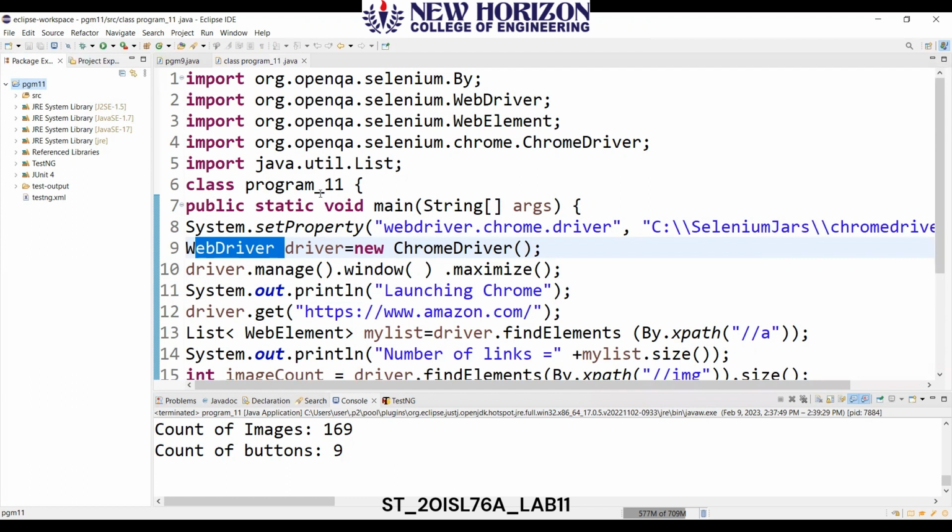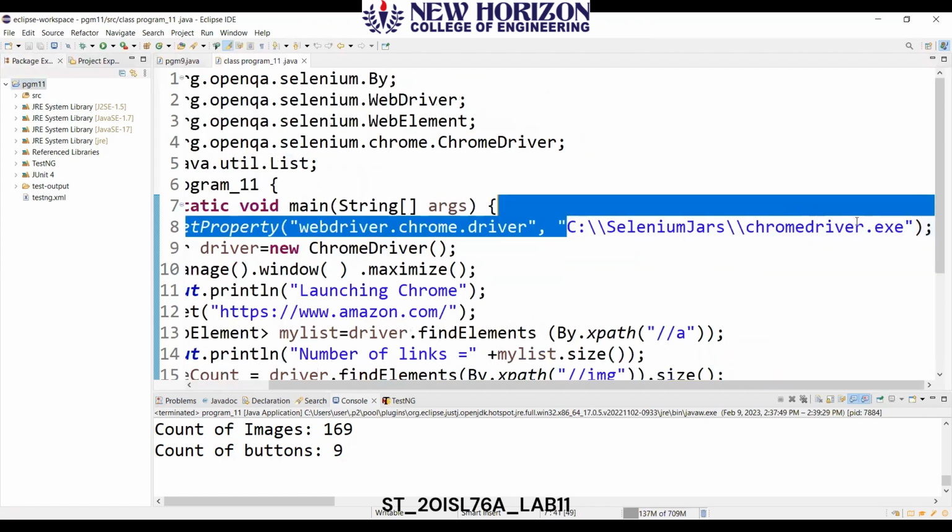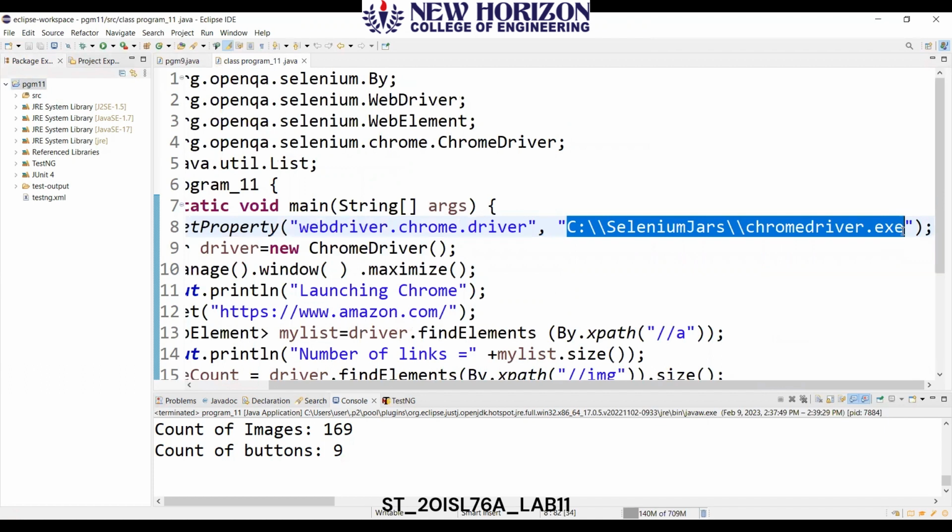Then you can type your code, the program, the main function, and here we are giving the WebDriver, Chrome driver, and then the path, meaning the location where this Chrome driver exe file is saved. This is in Selenium jars. I'll just show you the path also. Not on the desktop, in C drive, Selenium jars. Here I have the Chrome driver.